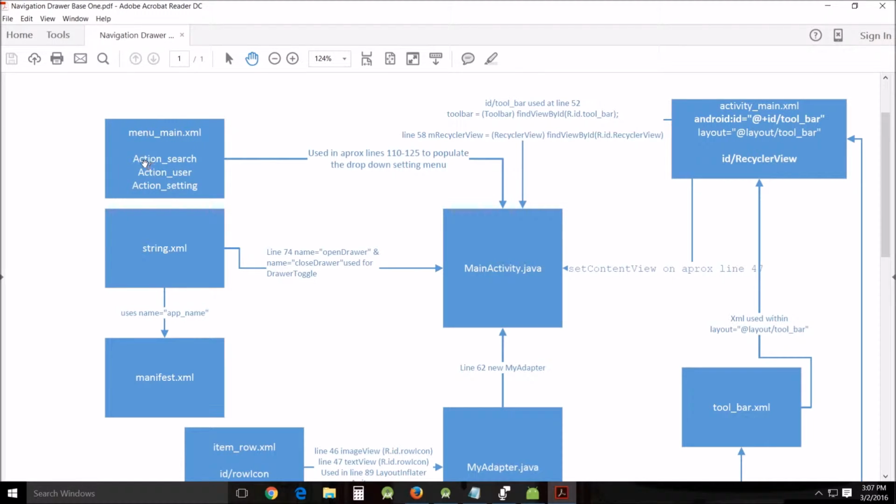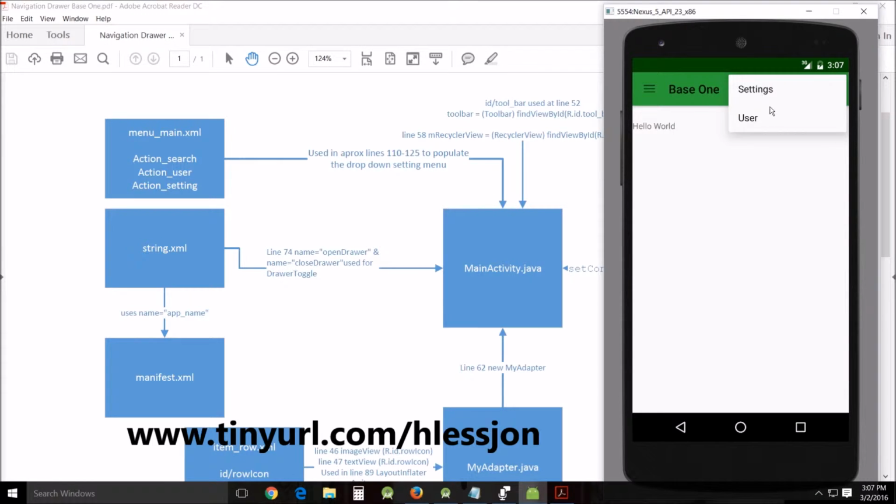This has the primary things in it: the action search, the action user, and the action setting, and these are used in approximately lines 110 to 125 for the drop down setting menu. And if you look over here, that's this and that. So that's where that comes from.